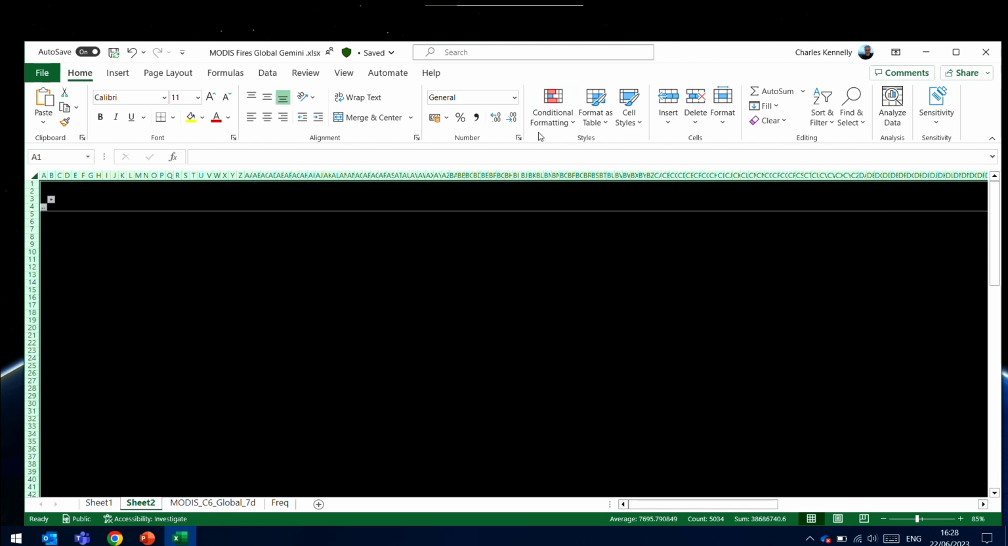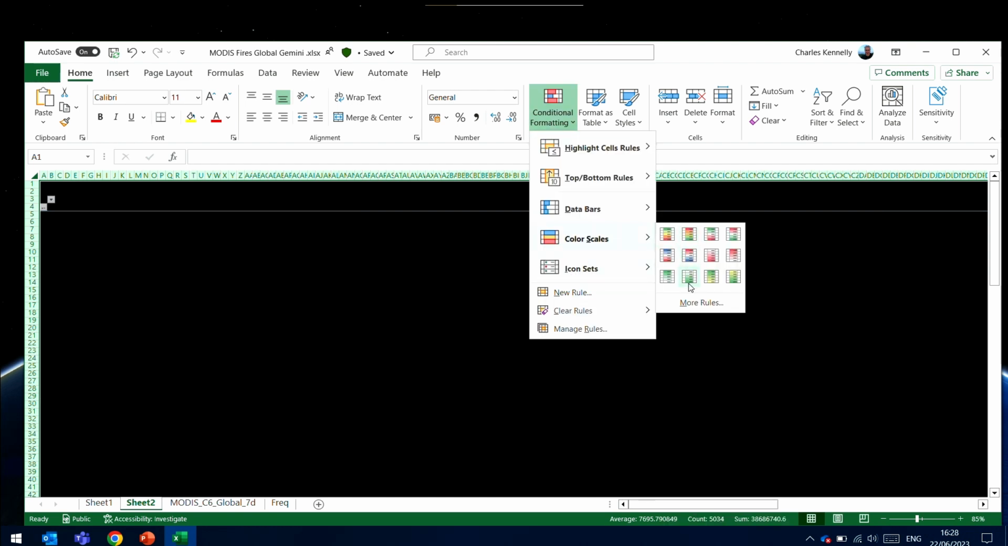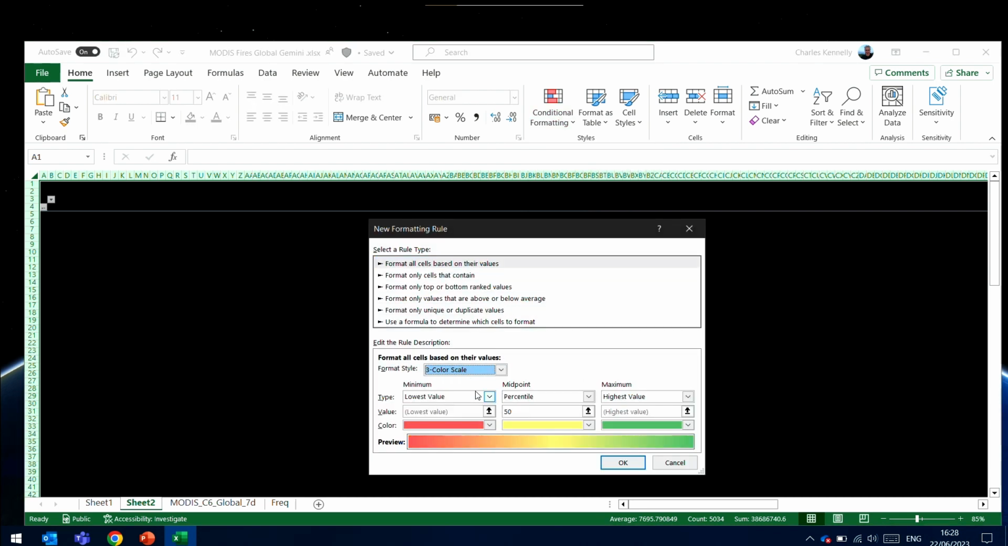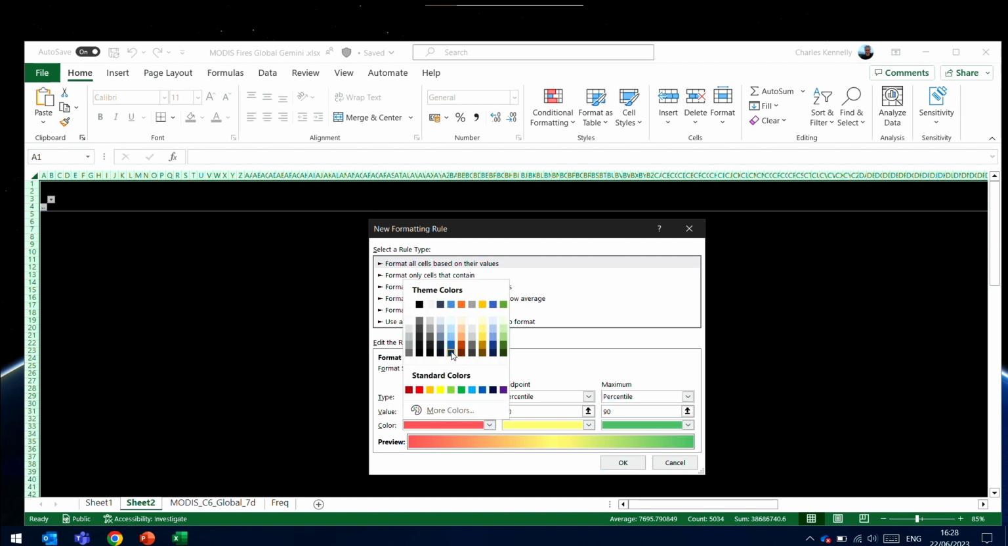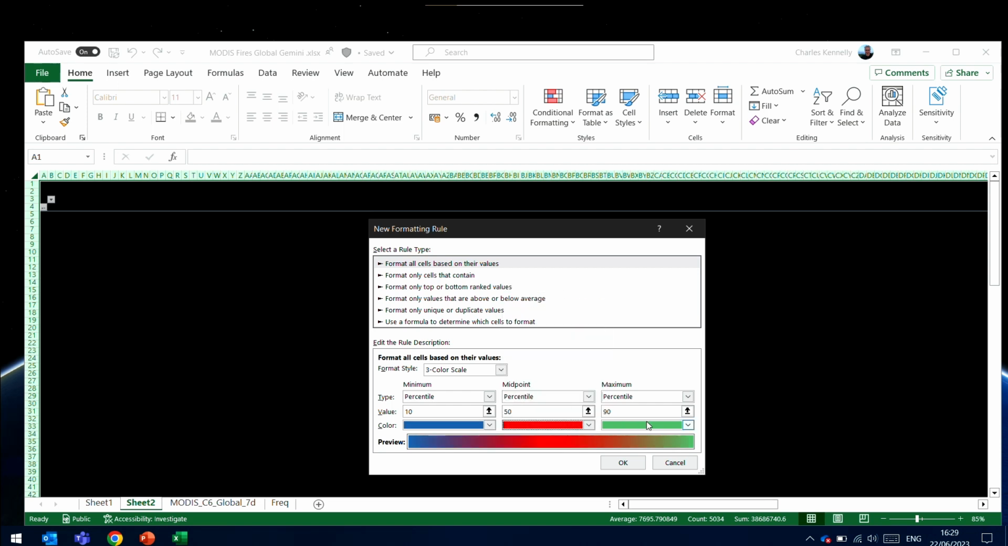And then I'm going to go and do conditional formatting. I'm going to get color scales. I'm going to get more rules. I'm going to go for 3 color scales. I'm going to change them all to percentiles. You can tell how much I've practiced. Let's get our color scales. And then I'm going to make the lower percentile a nice sort of calming blue. The midpoint, I'm going to make a slightly alarming red. And the top, I'm going to make a fiery yellow.